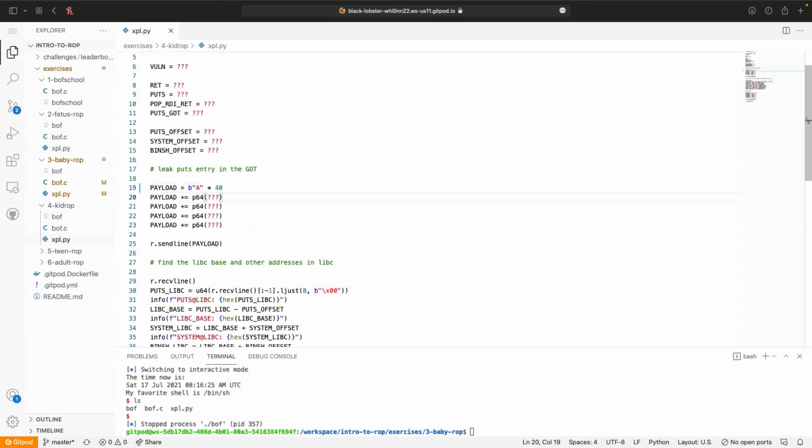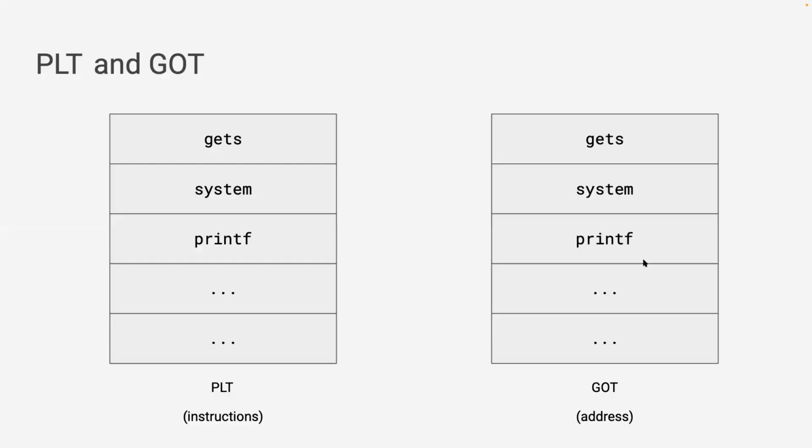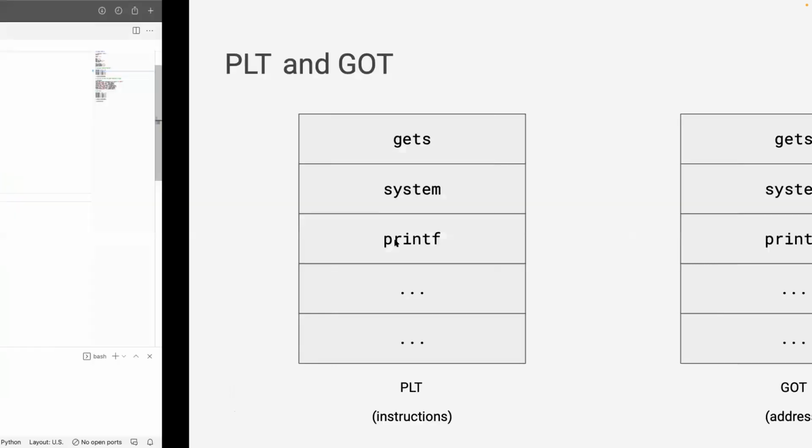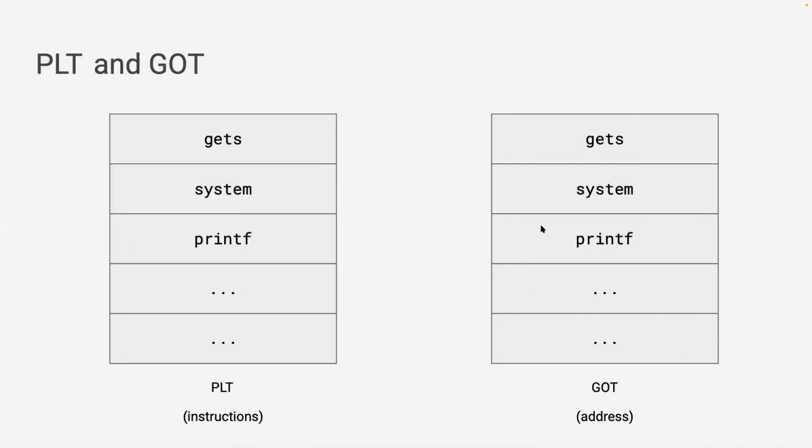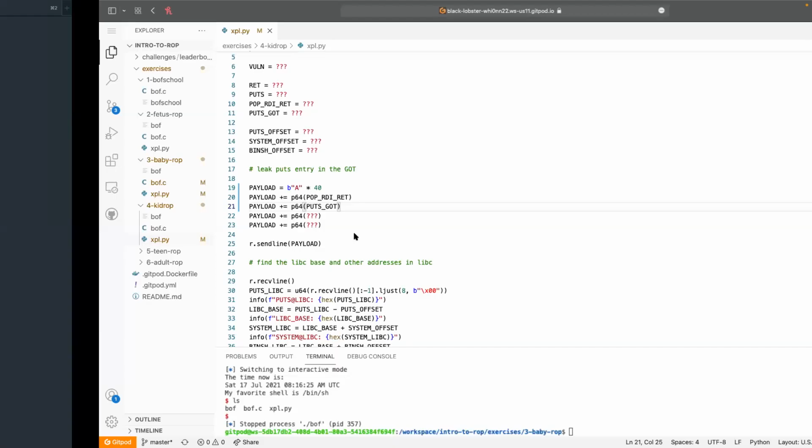So here, what I need is I need to call puts, but I need to call puts with some argument. So what would that be? That will be the GOT of puts, because I want to look at the content stored inside. So I need to do the pop, and then here I put the GOT entry. This will be the address of that GOT entry, which is the address of, just assume that this is puts. And then if we call puts and pass in this address, it will print the content, which will be the address of puts. A lot of addresses might be confusing.